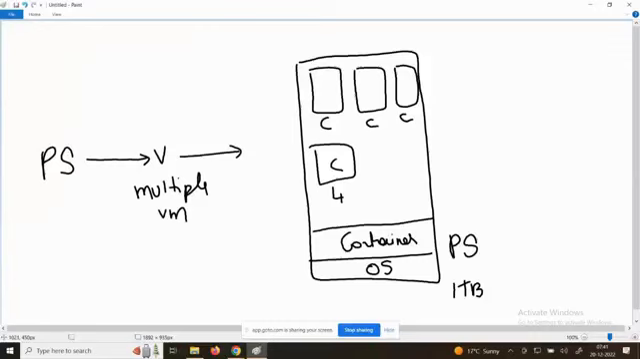Sir, what is the difference between virtual machine and container? So very, very, very important.